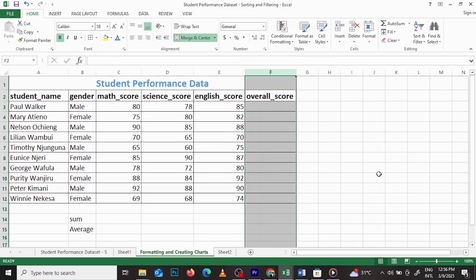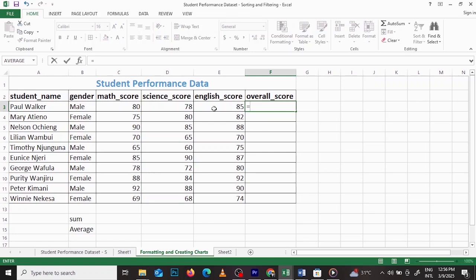Yeah, that's it. It looks nicer. Next, we are going to do some calculation on this table of ours. So I'm going to start with calculating the overall score.